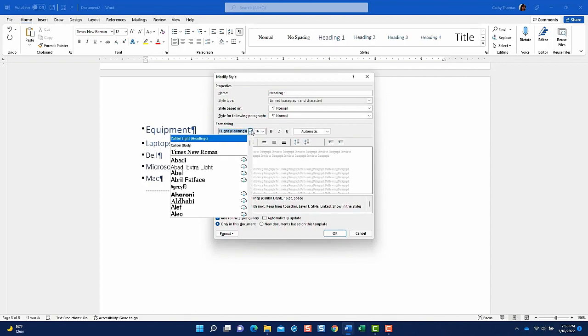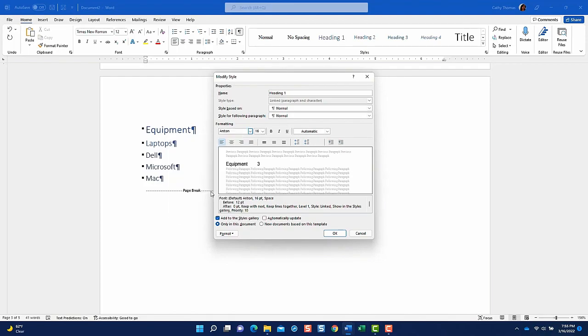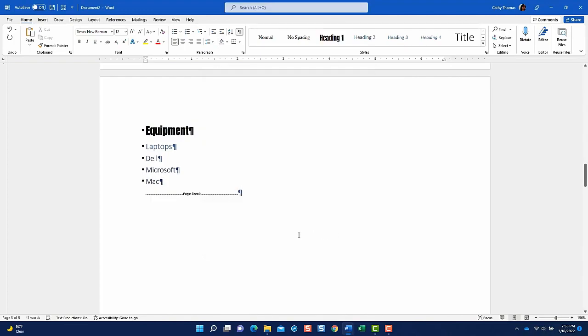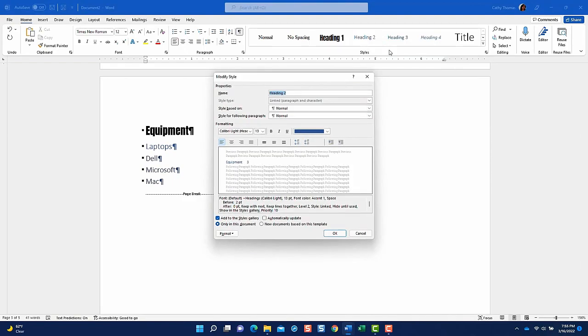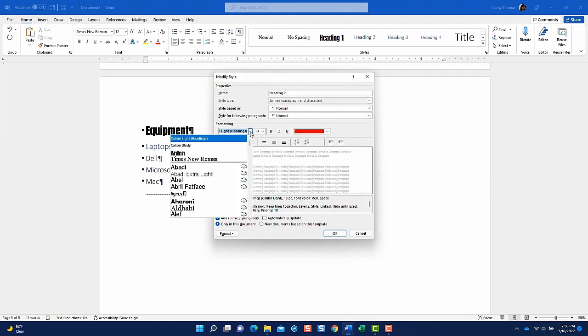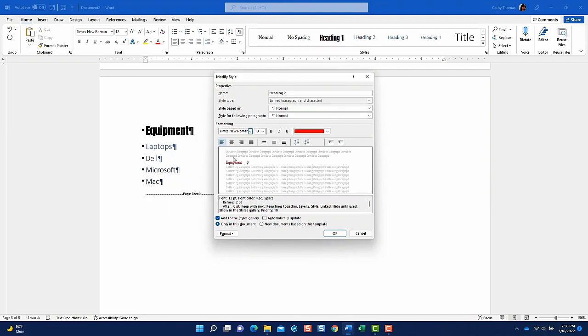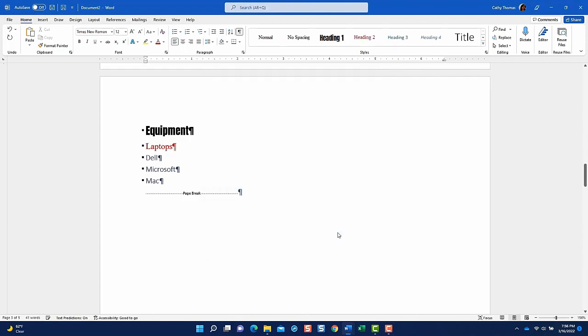And then I'm going to change the font to Anton and choose OK. I don't like that font, but I'm just showing you how it looks. Then I'm going to go to Heading style 2, right-click on it, choose Modify. I'm going to come down and make this font red. And then I'm going to change it from Calibri to Times New Roman. Choose OK.